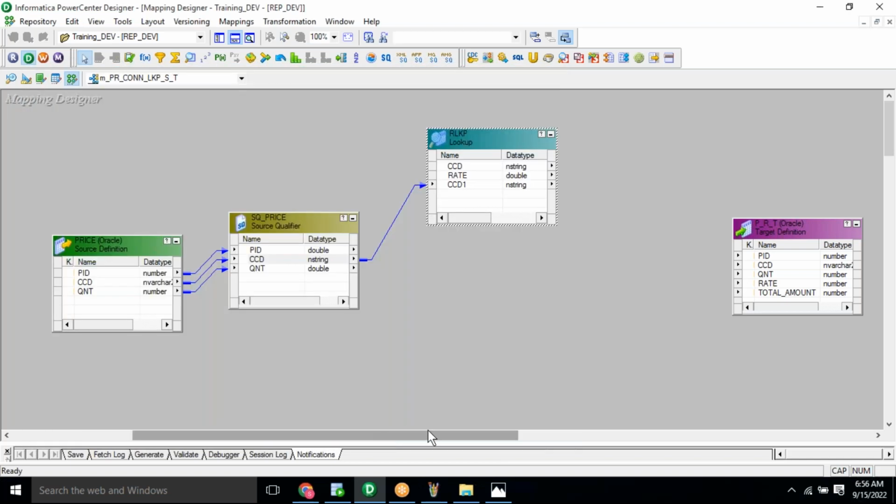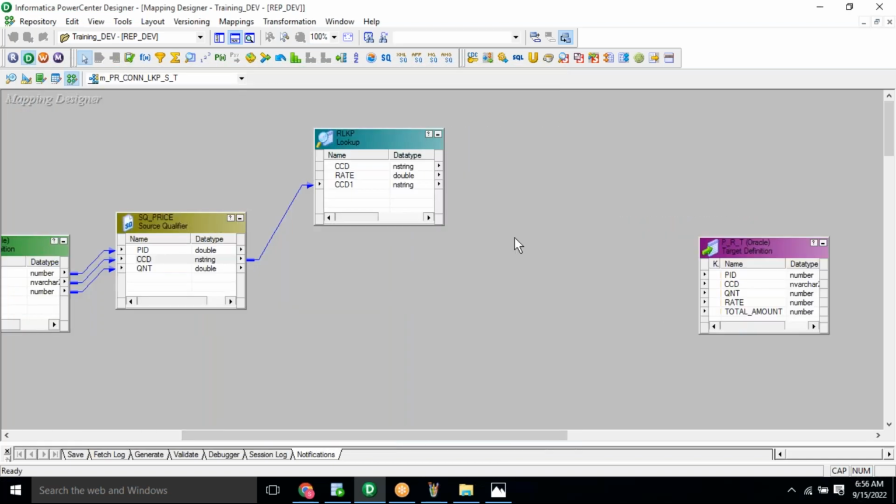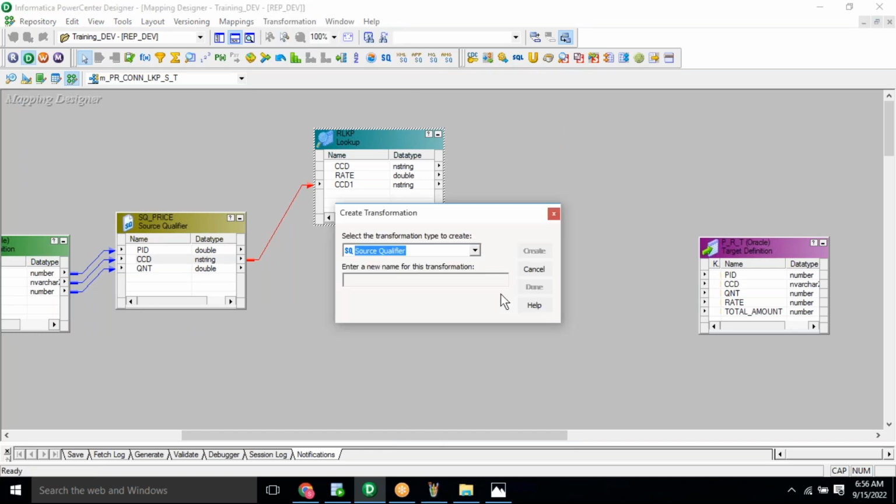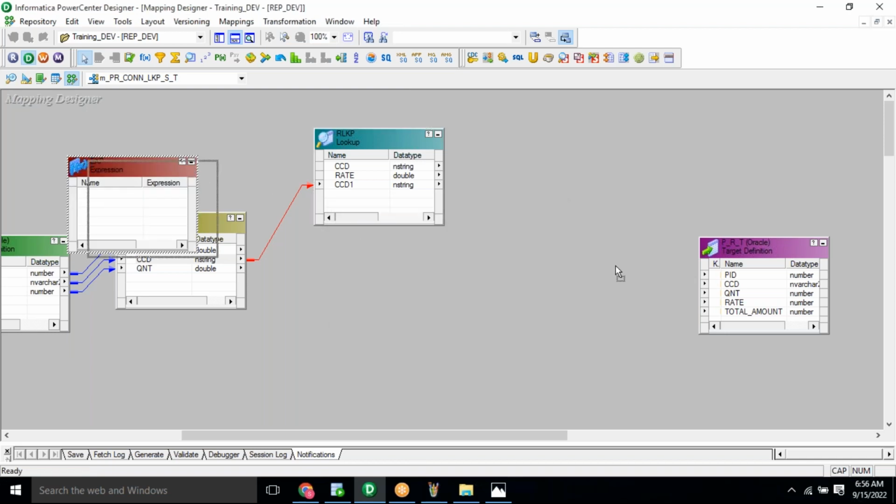And to do the calculation, we have to create an expression transformation, right? We have to calculate the total amount. So for that, in our mapping, we create an expression, EXP, create, done. The expression transformation has been created.